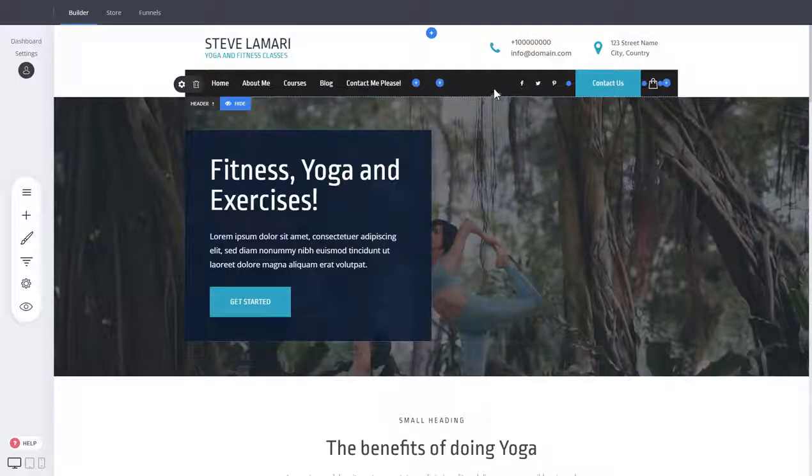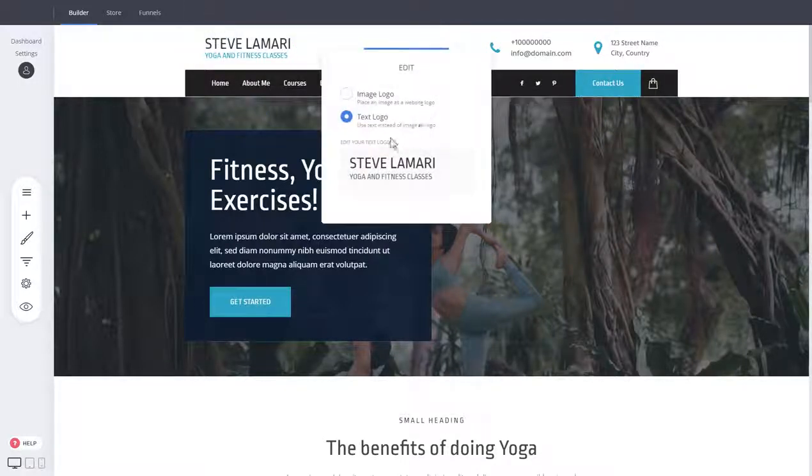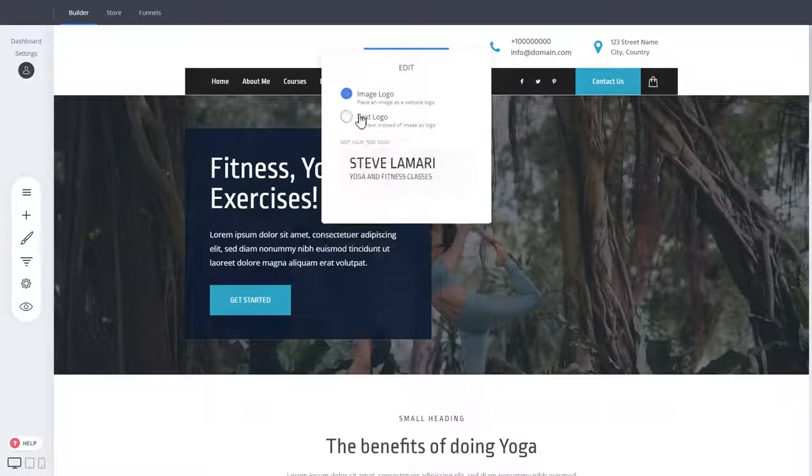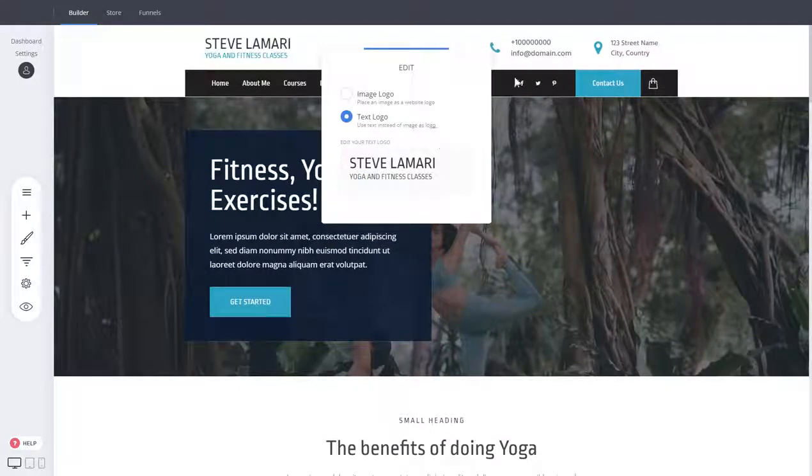Alright, so how do you edit your header? In this case, we have a logo here. So if you click on the actual gear icon, you'll see that you can select an image or you have a text logo, like in this case. So you can modify it, add your logo. If you don't have one, you can just type in your business name, for example.